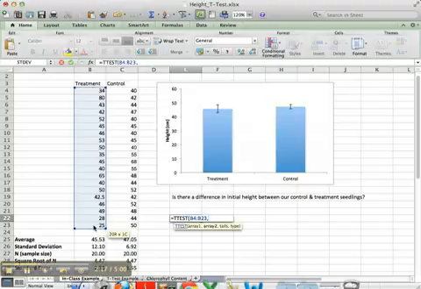And again, if you recall our question, we're interested in finding out whether there's a difference in the height of our treatment versus our control sunflower seedlings. So the second array is going to be selected, and that is our control heights. When you're done with that, hit comma. Now there's two other pieces of information that we need to tell Excel about the test.